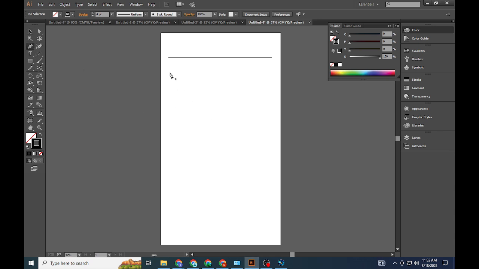You can also draw a line by using the pen tool. Select the pen tool on the left-hand side menu, click on the point, hold down Shift and click on another point, and it draws a similar straight line. Similarly, you can change the stroke size and line elements as you would like.